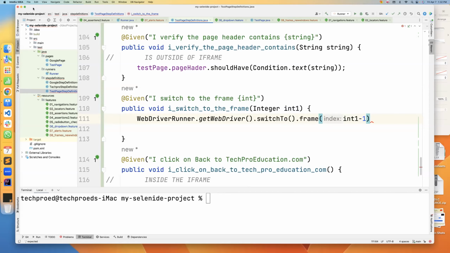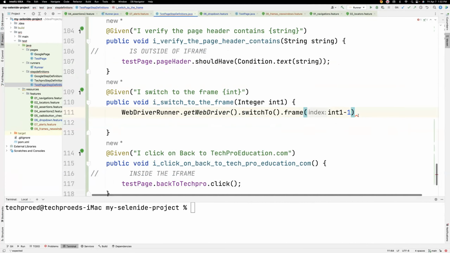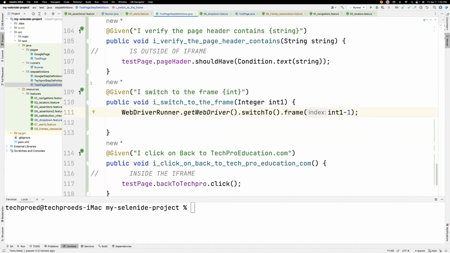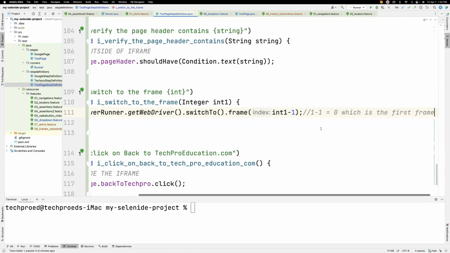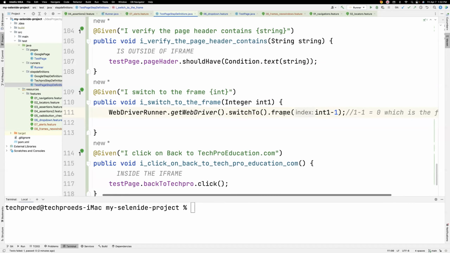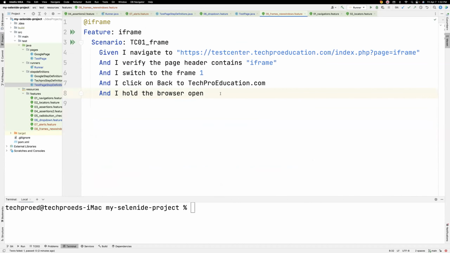It is because I want to switch to the first frame, which is index of 0. So my int 1 is 1, 1 minus 1 is 0, which is the first frame. That's why I'm adding minus 1 here. Whenever I want to switch to a frame, this reusable method is going to switch to the frame.